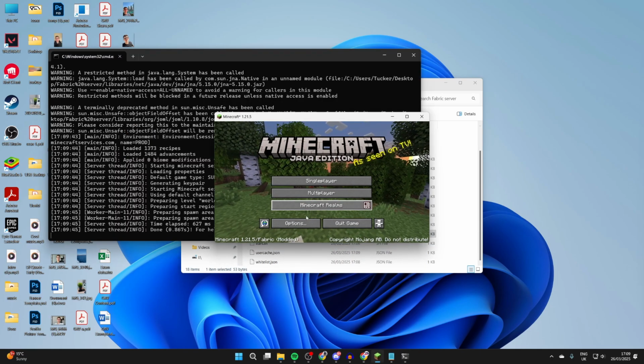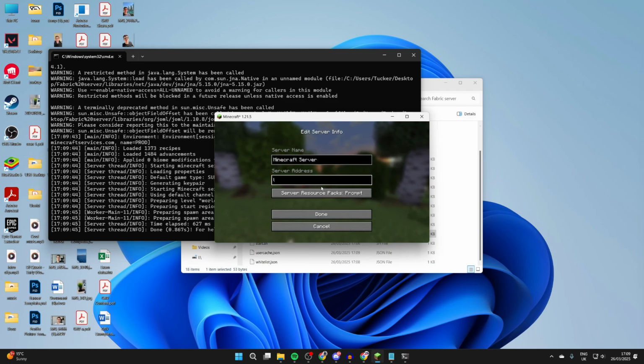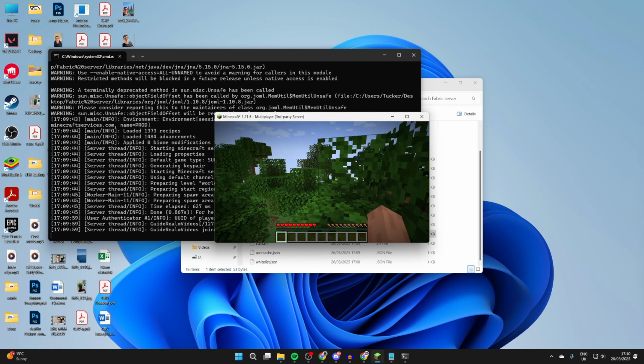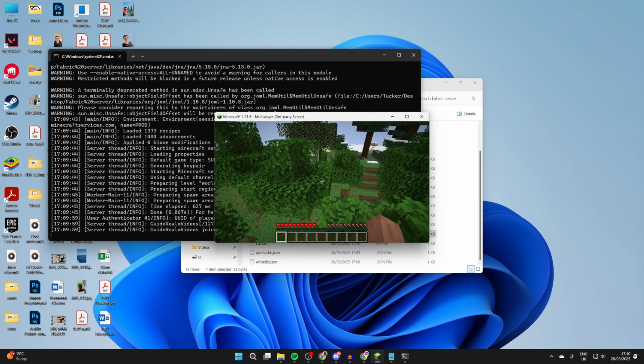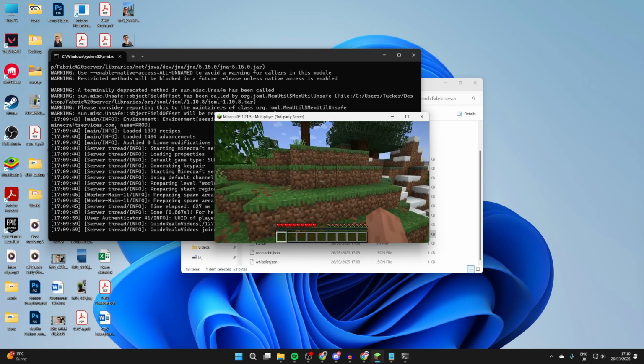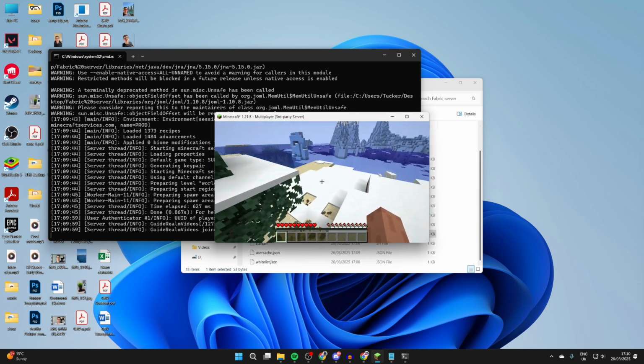Now what we can do is come to Minecraft and click multiplayer, click add server, and you can then type in the address localhost as you're running it on your computer. Select it and press join server, and we're now joined. And this is using Fabric. And if you're playing with mods, the mod also needs to be installed in your client as well as the server.